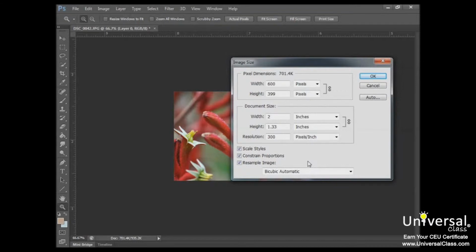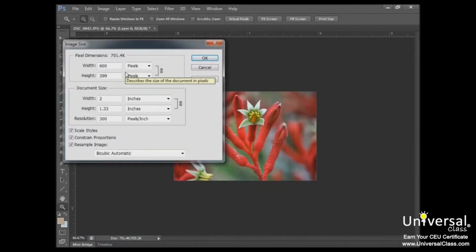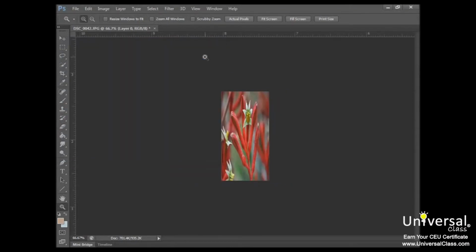So let's look at an example. Here's our image, and as you can see, the current width is 600 and the height is 399. If we uncheck the Constrain Proportions box and then change the width to 200, the height stays the same, and it will not automatically adjust to match the width proportionally. So we can click OK, and look what happens. Our image has become stretched out. It doesn't have the same proportions that it originally had. Because of that, Constrain Proportions is something you will almost always use when resizing images, especially for photographs.